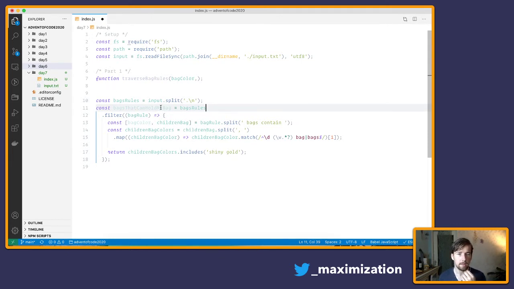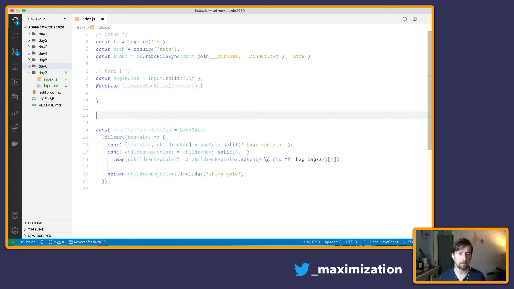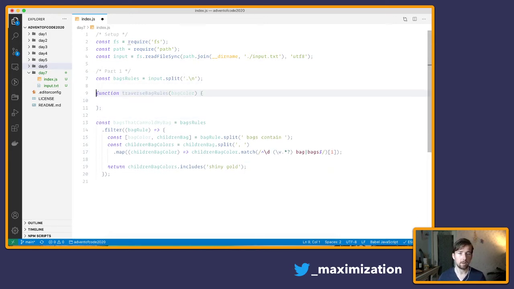And then because I will use this bag rules, I need to pass it into the function, because it's going to need it. Well, I don't need to pass it. It's just available to it. Move line up. Nope. There. It doesn't matter because they're scoped anyway. Just so I know. Okay. Traversing function.